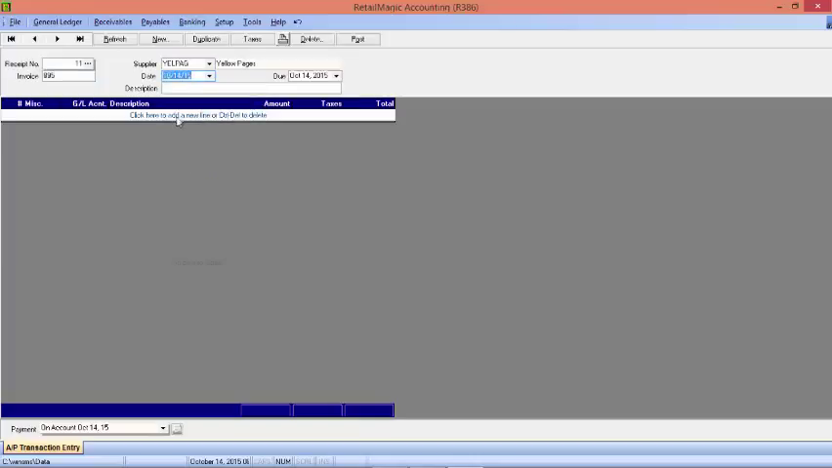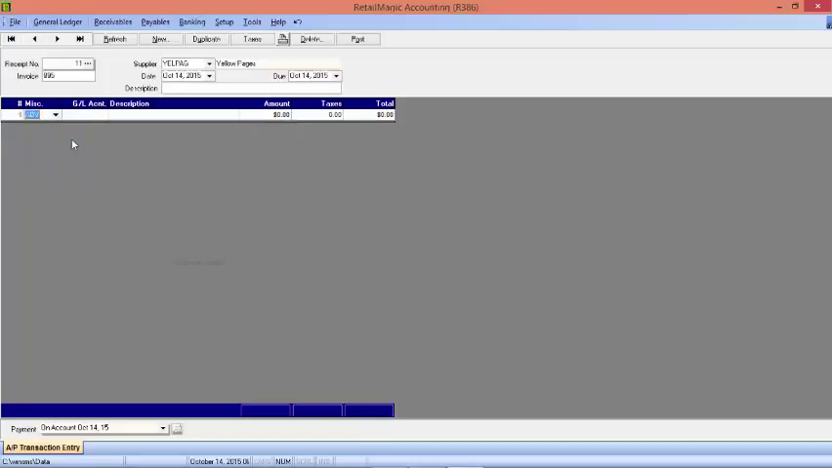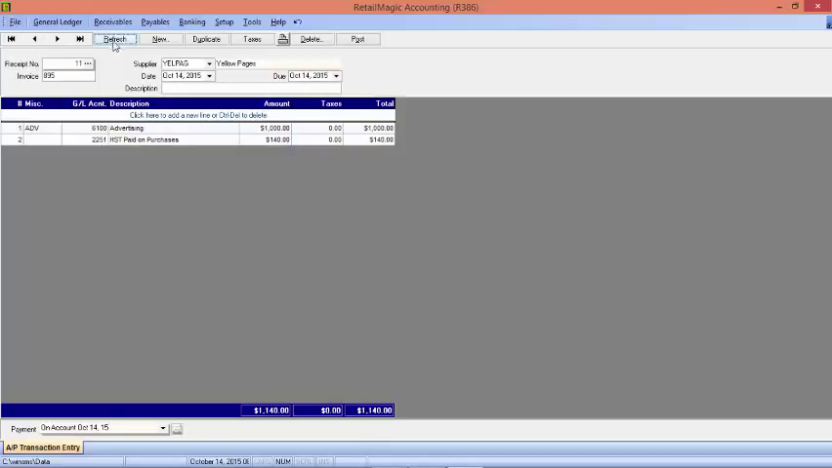Now it's time to input the detail information. Click on the detail line and input or choose a code you've previously set up, or input a GL number. Tab over to the amount and input the amount. Continue tabbing, input the amount for HST on purchases, and input the amount of HST. When complete, click the refresh button.